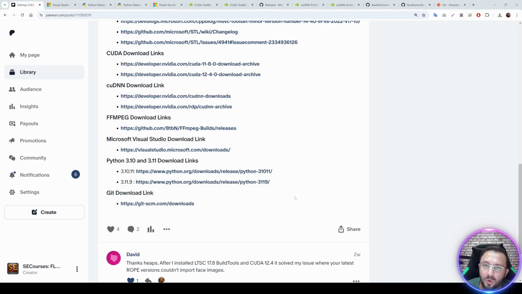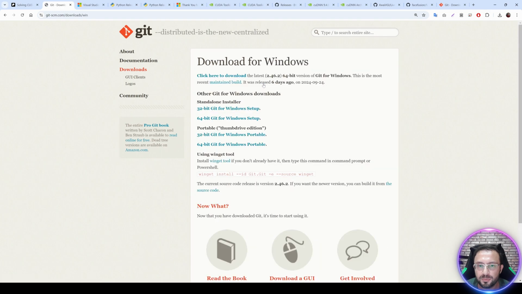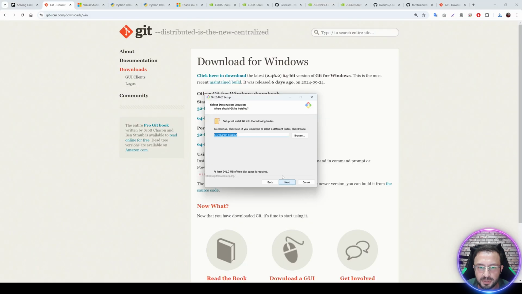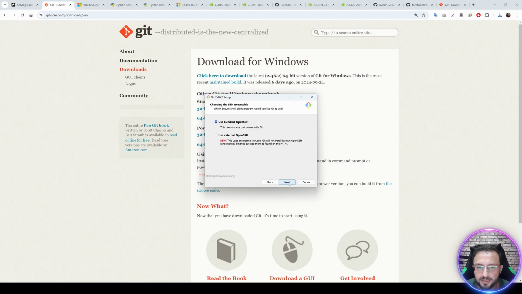Alright, what is left? Let's close this. The only thing left is Git. Why Git? Git is used to clone remote repositories, so we need it. You see, this is the latest Git. So let's download Windows from here, 64-bit. Let's download it and then let's run it. Click yes, it will ask permission, click next. This is where it installs. Okay, you don't need to change anything. I will just click next, next, next, next, next.